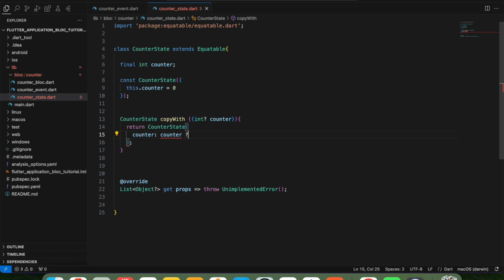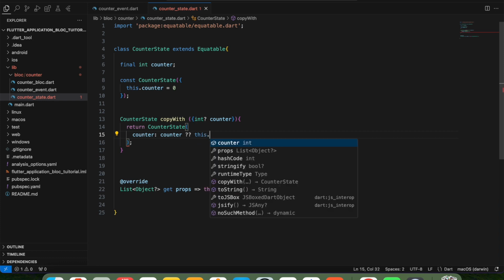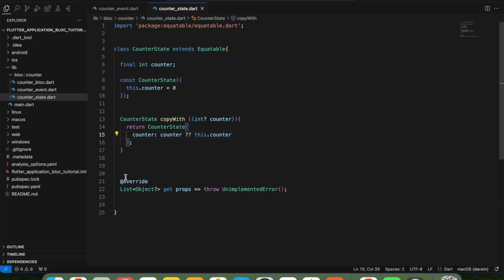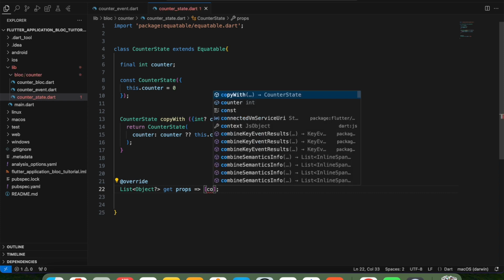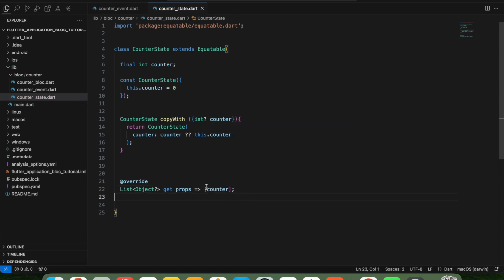Basically, this function returns the current state of the application. First, it will compare the previous state with the current state. If there is any update, then the current state will be shown. If not, the previous state will be shown. So this is how the state file looks inside the bloc. Now in the override method, I have to pass the counter here. I will pass the counter. So the state file is completed currently.